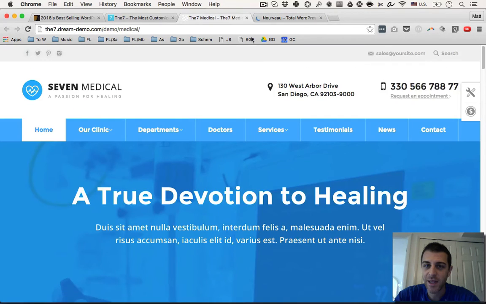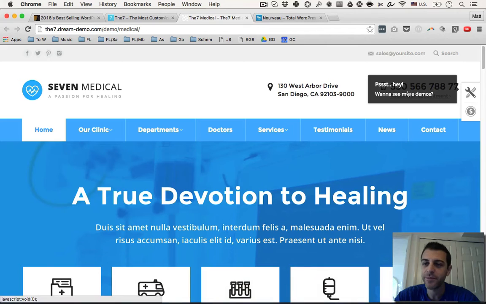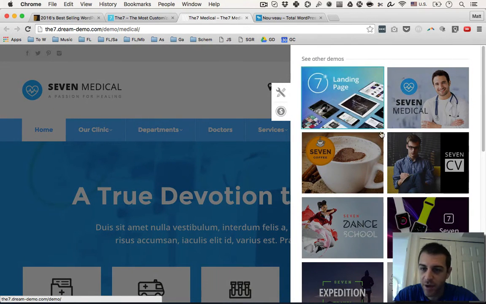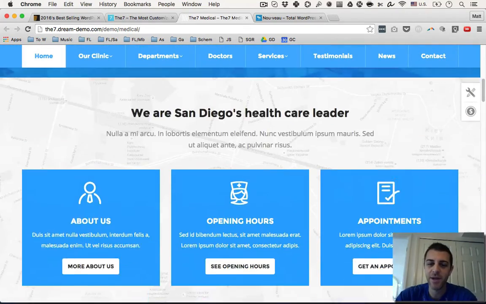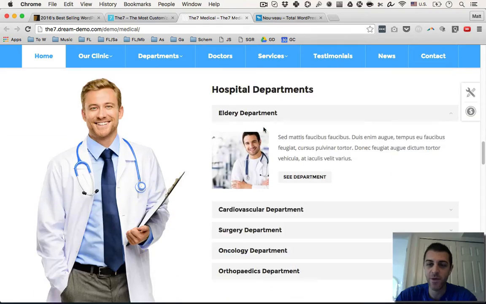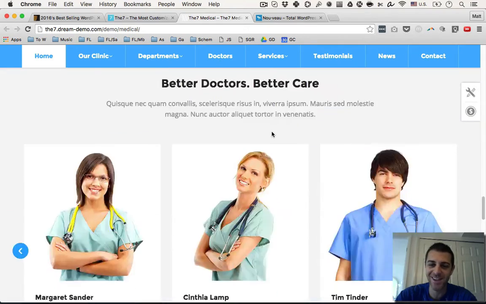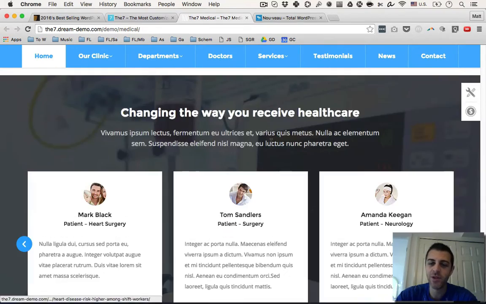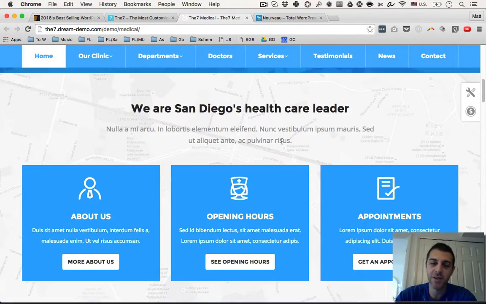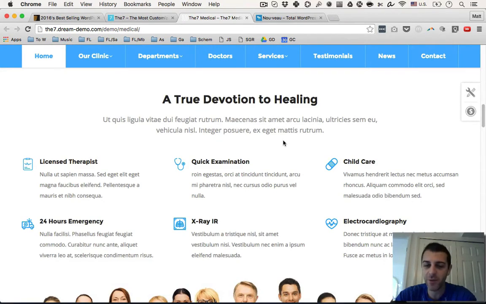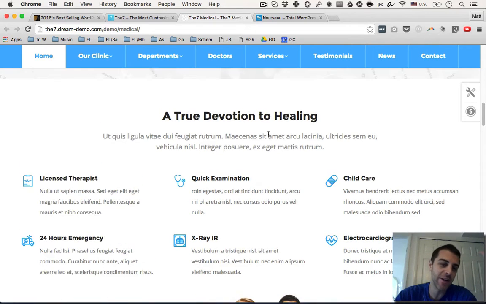Let's jump back over to this medical theme. It says, hey, want to see more demos? Okay, cool. You can just select it from here. So this is just showing you the theme live. So very blue and very white here is the color palette. But you want to scroll through. Most people get really overwhelmed by the home pages because they're turning on all the bells and whistles, so showing you all the full functionality.